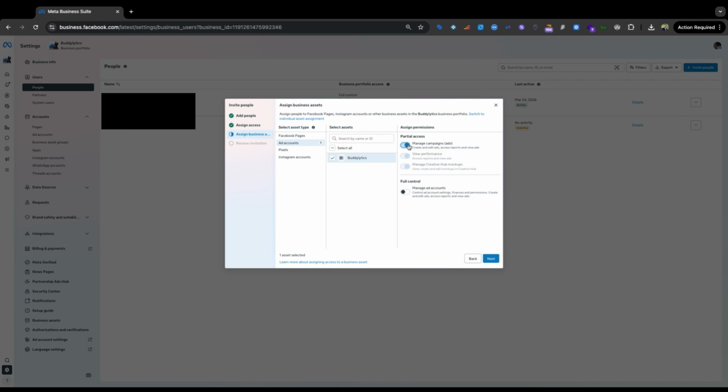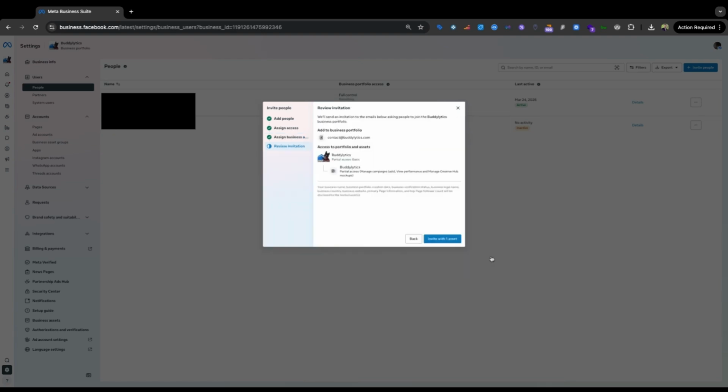So it's important to note, if you click the first piece, that's going to force the view performance and also the creative mockups to be selected. But you can select these individually. If you just want to view performance, maybe it's an audit, you just need someone to review the account, see what's going on, or you just want someone to manage the creative piece of it, you can select those individually. And for the purpose of this video, I'm just going to select the manage the campaigns with partial access. And that's pretty much it.